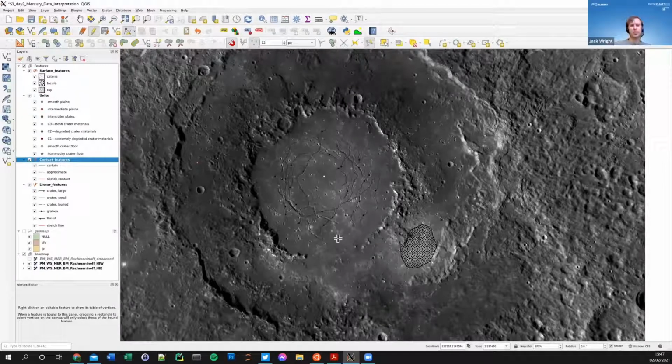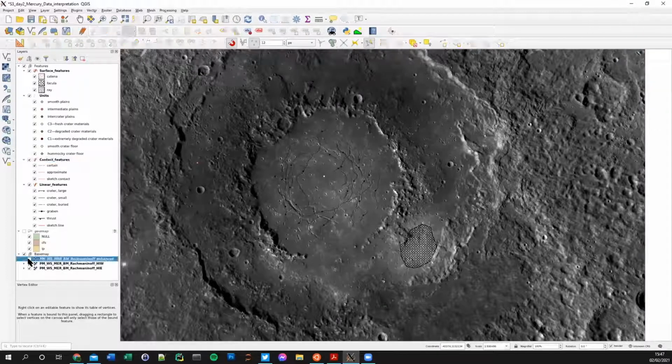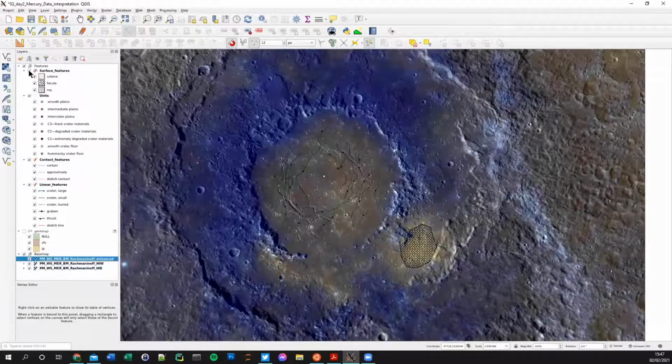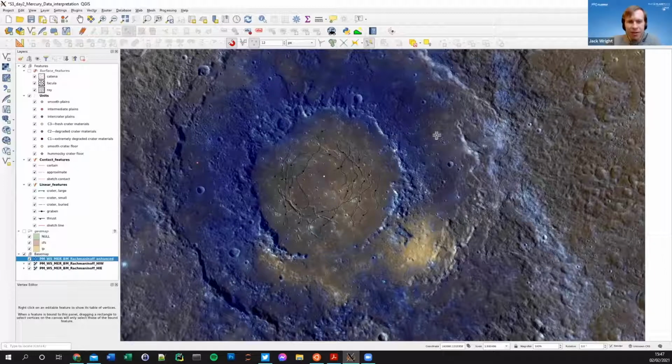Can you switch on the enhanced color for us to have a look at that? Yes, there we go. So I'll switch off the features. Okay, so there's definitely a lot of color contrast going on in Rachmaninoff.